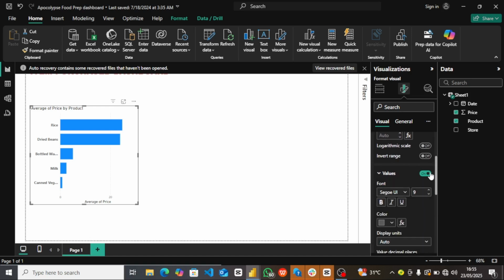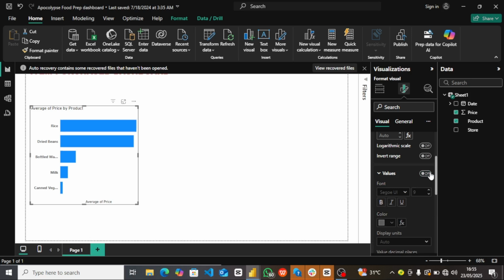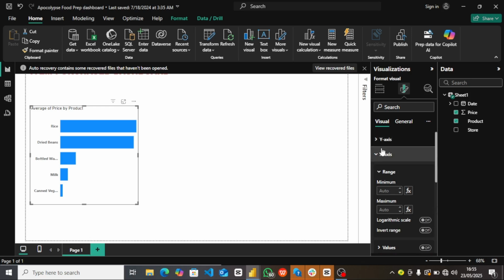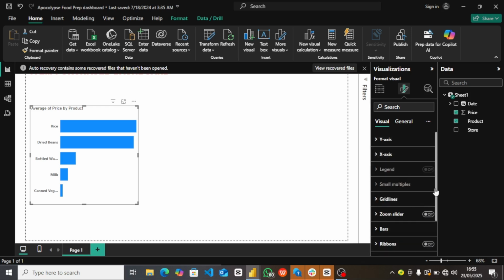Now if I turn off this value, you see that is no longer there, which I do not even need in the first place. I do not need this because I'm going to add what is called a data label. You're going to see that in a moment. So I'll turn this off, and the title as well, I don't need it as average price. I'll turn it off. Good. Scroll up and then close the x-axis.